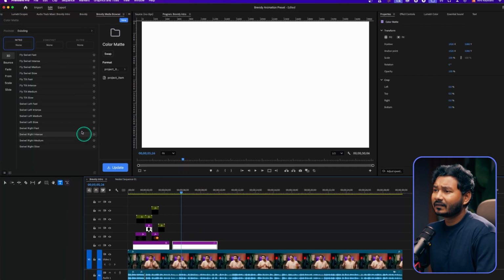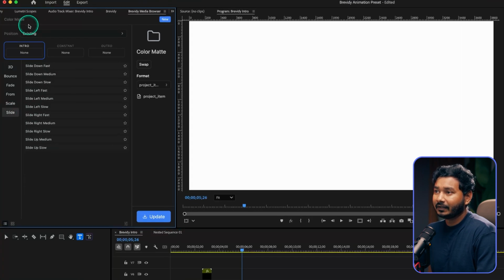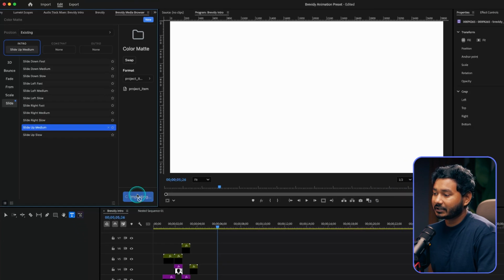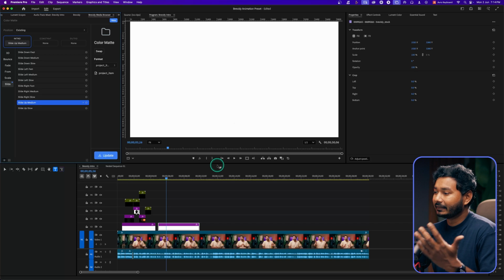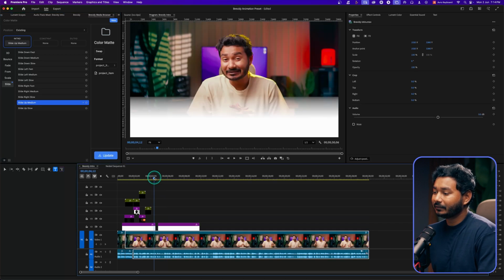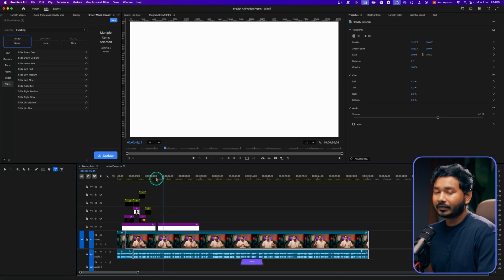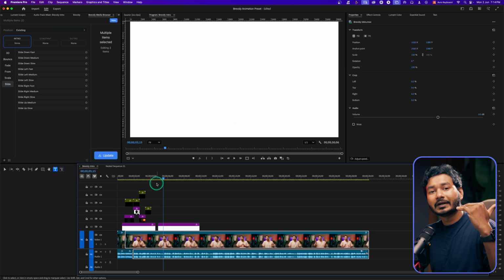So first let's add a slide up animation. If I go to intro and then slide, here I can select slide up, which is this one. There are three different variants: slow, medium and fastest. So I'm going to use medium, then update. It will automatically add the effect. If I play it back now, one click. So you can see the background is animating.